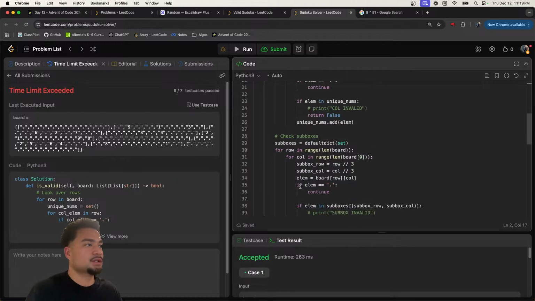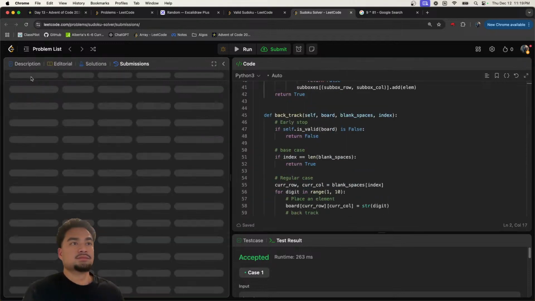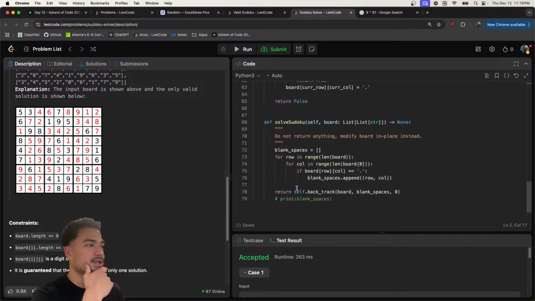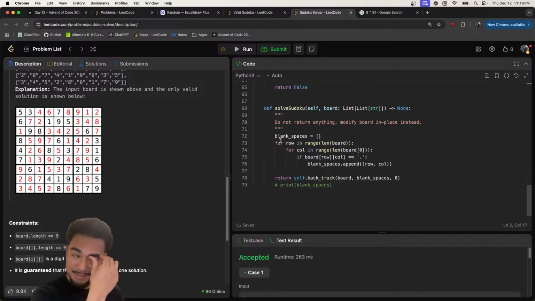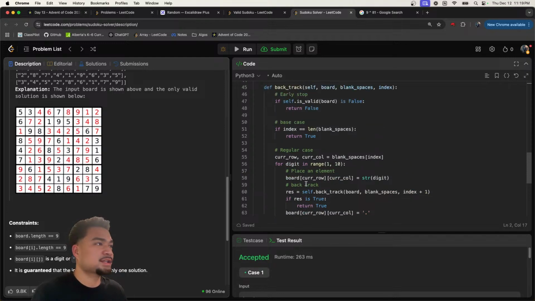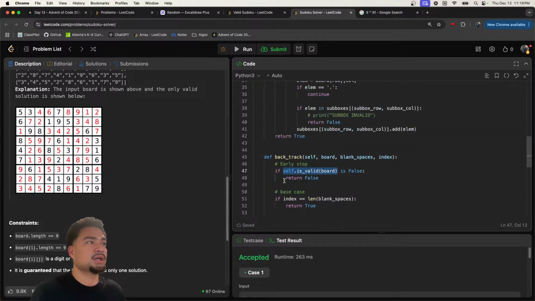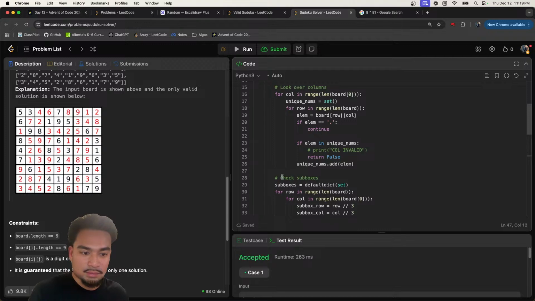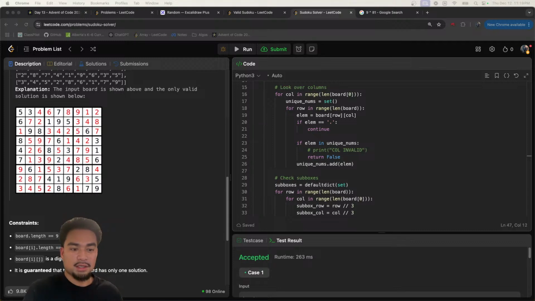Let me think about it. Any ideas in the chat? Let me try. So we're looping, grabbing all the blank spaces. I think I might be validating way too much. Is valid. So I think what I can do is, yeah, that's one way: only look through numbers that aren't already in the first box. Yeah, let's see.